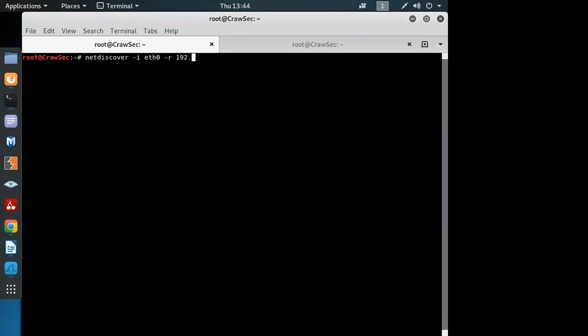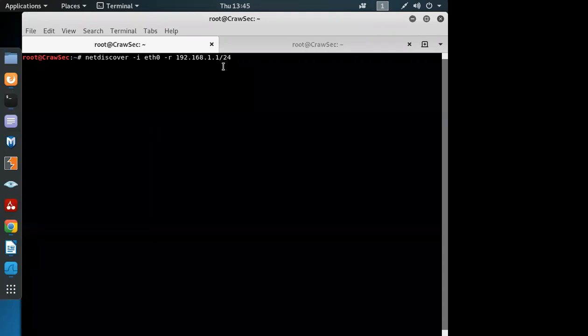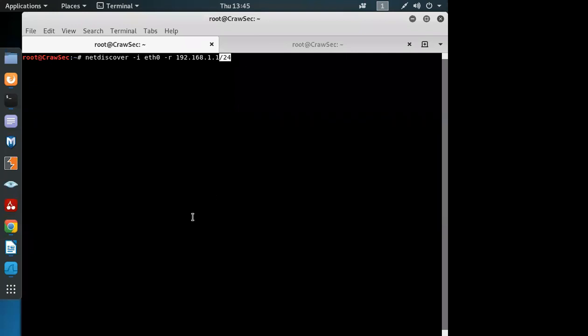So let's use 192.168.1.1, and I'm going to use /24 for the subnet mask. I think we are familiar with the /24. Why do I put /24 over here, sir? Through the /24, I basically want to scan all the number of devices on my network, which is 254 devices.